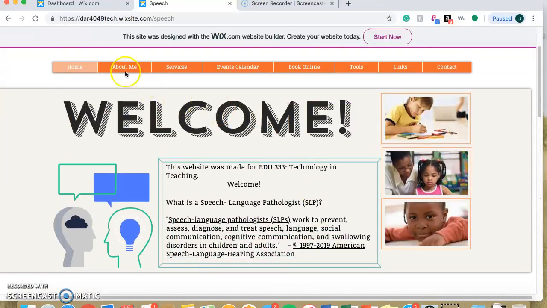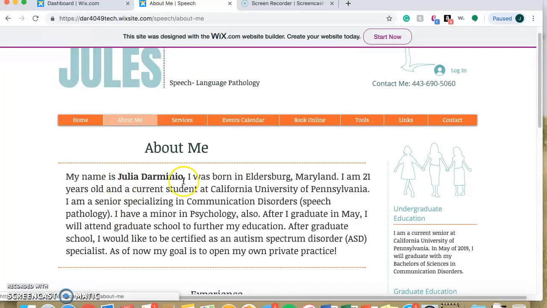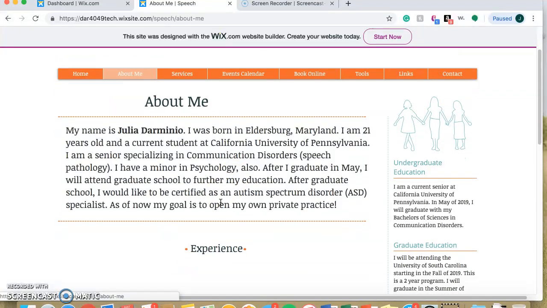Going to the next page, it's my About Me page. It gives a brief explanation that my name is Julia D'Arminio, where I grew up in Eldersburg, Maryland, that I'm 21 and a current student at California University of Pennsylvania. This is my major and my minor, and also my future goals, that after I graduate from grad school, I would like to be certified as an autism spectrum disorder specialist and own my own private practice.